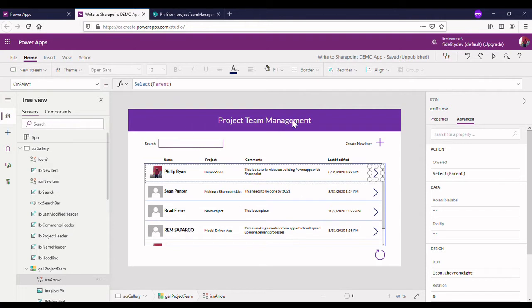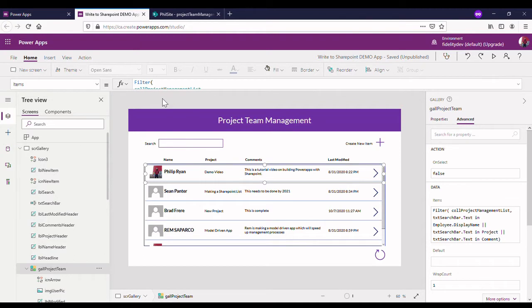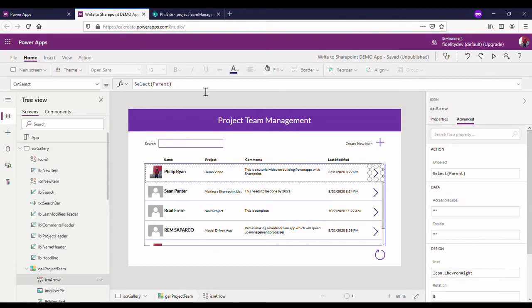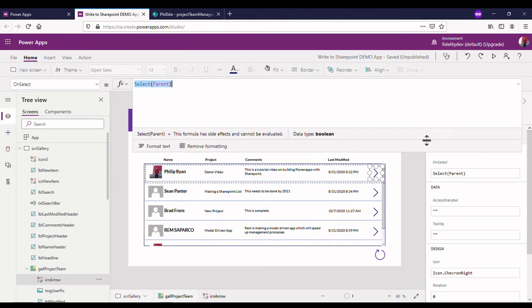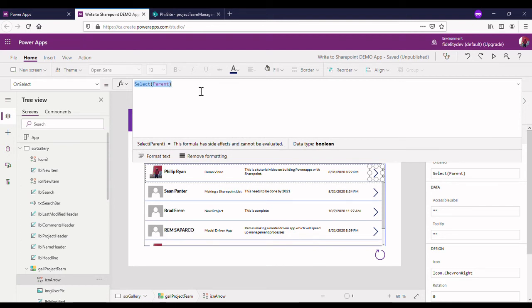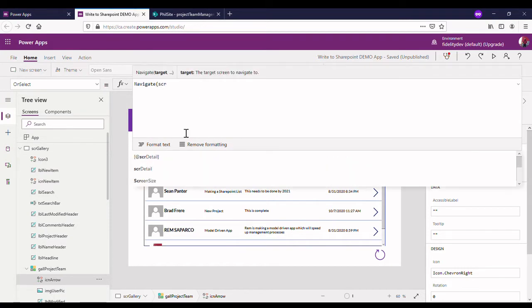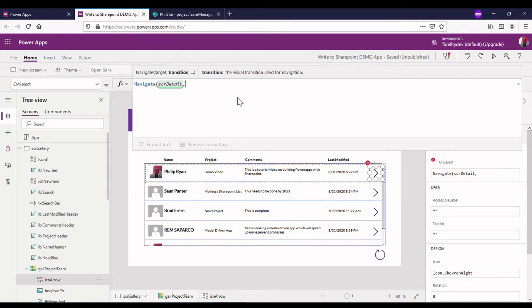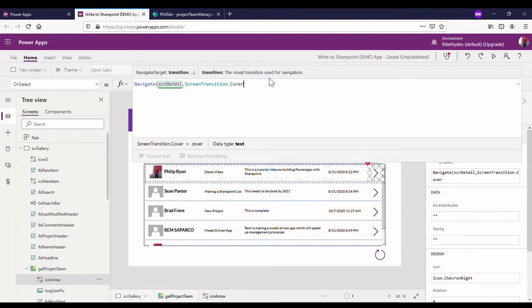So let's start there. Right now the OnSelect of this is parent, but that means it selects the whole bar across, and I don't think we have a whole lot going on in the OnSelect of our parent. So I'm just going to edit this information on that arrow there, so that when I click this arrow, it'll bring me to the next page. That's going to be a Navigate to our screen detail. I'm going to pick a Navigate screen transition, Cover. That's just the style where it slides over; it's like one page sliding on top of the other. It's a nice transition.